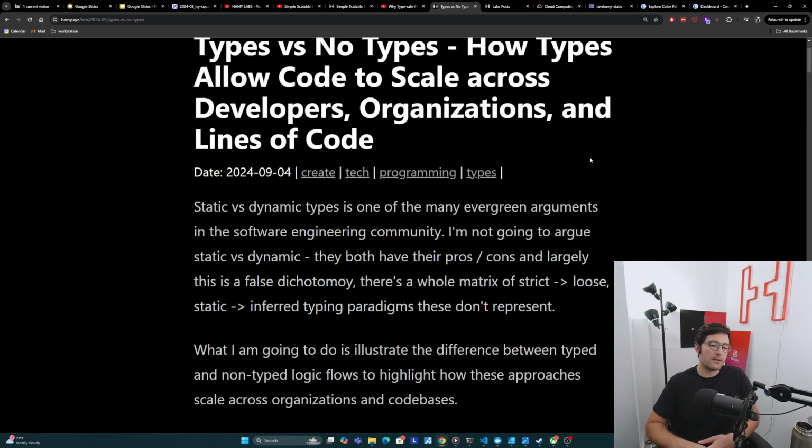And so instead what I'm doing in this post is trying to illustrate the differences between typed and non-typed logic flows without taking into account the implementations of these things, because you can implement things in a lot of ways, to highlight how these approaches scale across organizations and code bases, and really use cases that you find yourself in commonly when you're building software. And so, yeah, that's what we're going to do in this post.